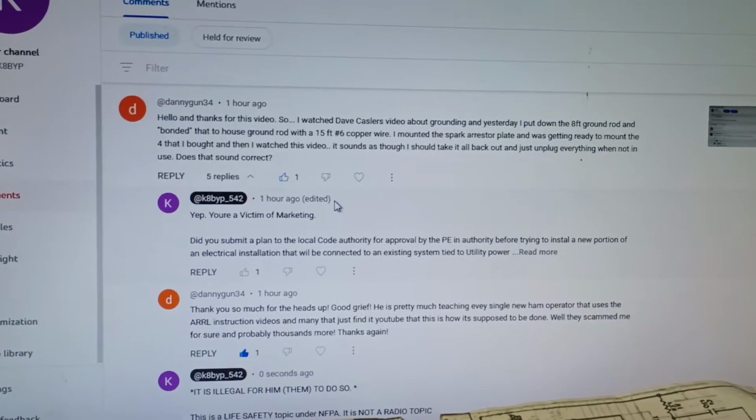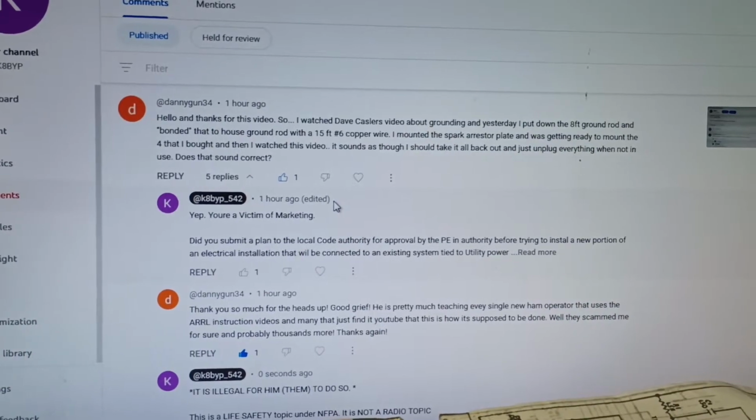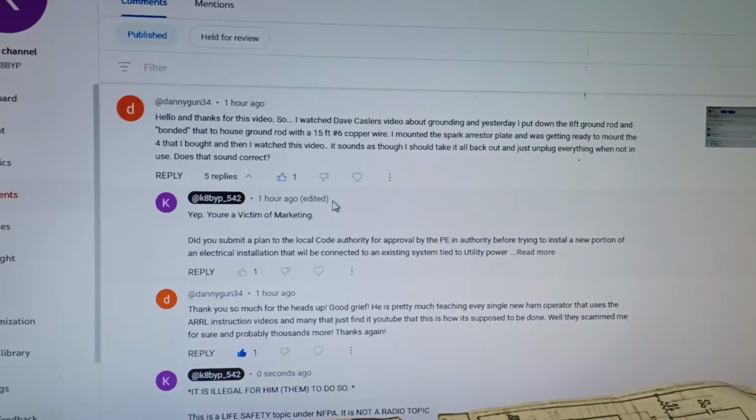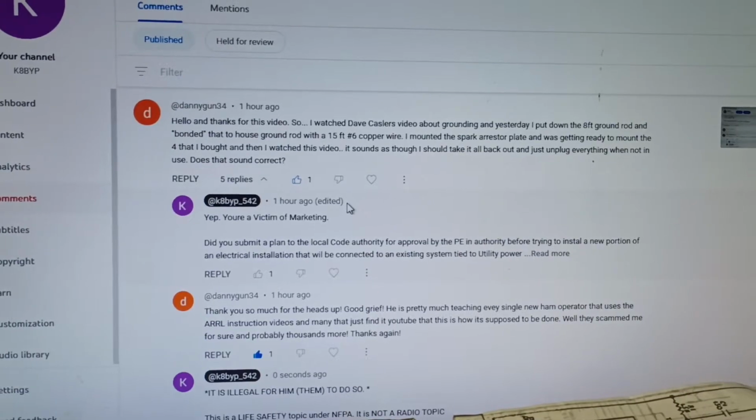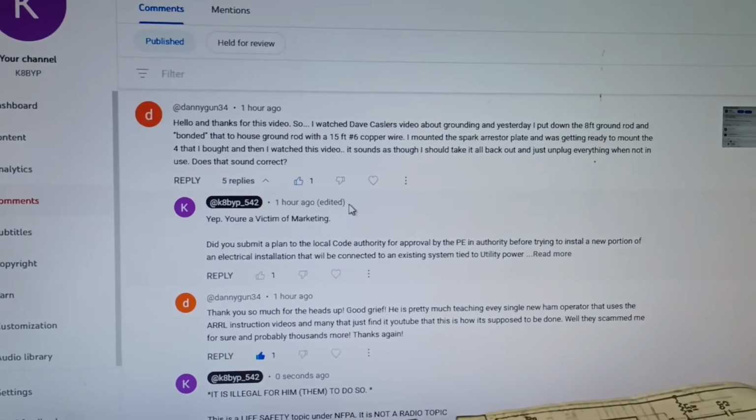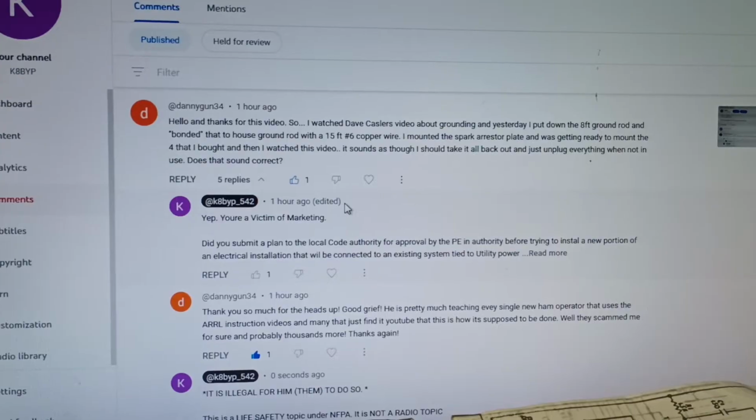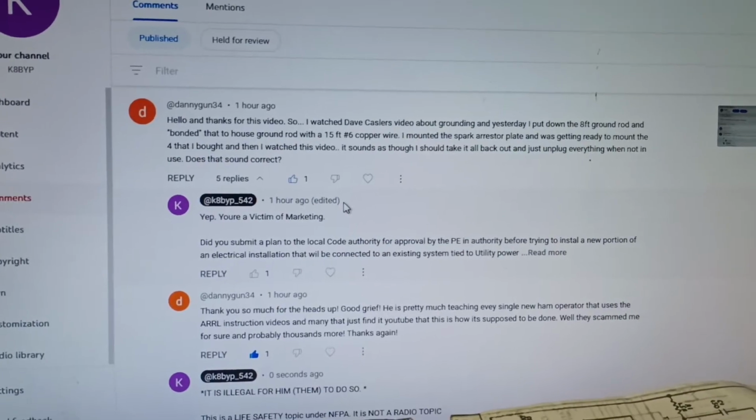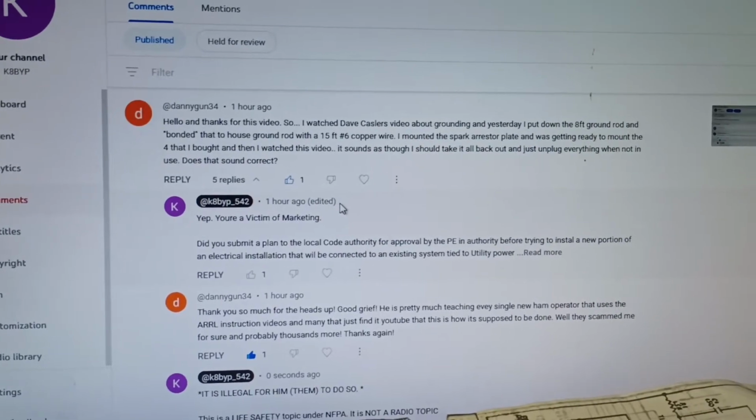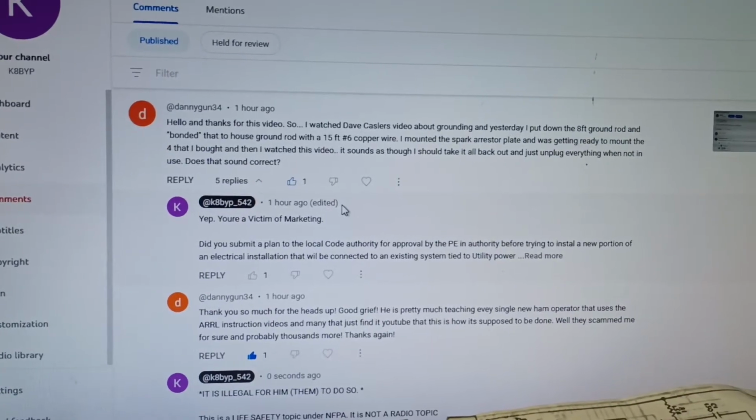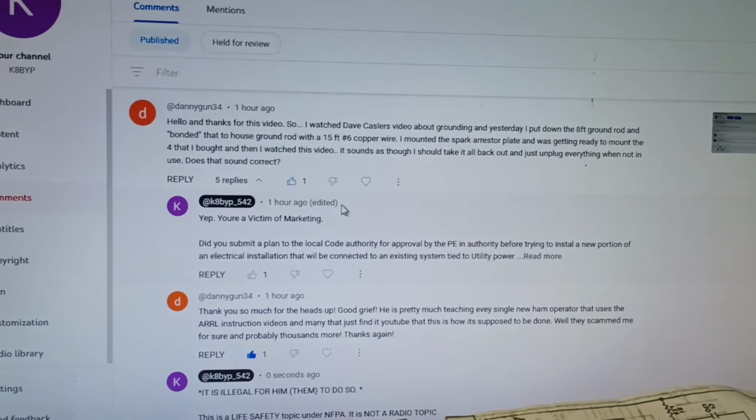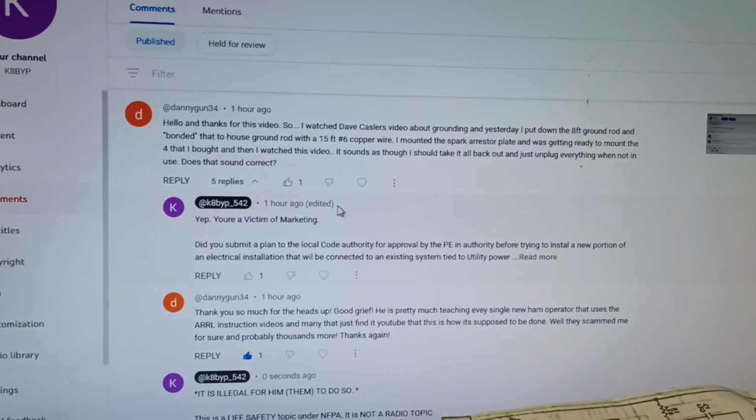Now, the spark arrestor plate, getting ready to mount the 4 that I bought, which would mean the 4 spark arrestors. Then I watched this video and came to a screeching halt. Sounds as though I should take it all back and just unplug everything when not in use. Does that sound correct? You're darn tootin'. Lightning. I've read a statistic that a lightning strike a mile away can induce 1,000 volts in a wire. That's not well defined. That's enough to kill somebody.